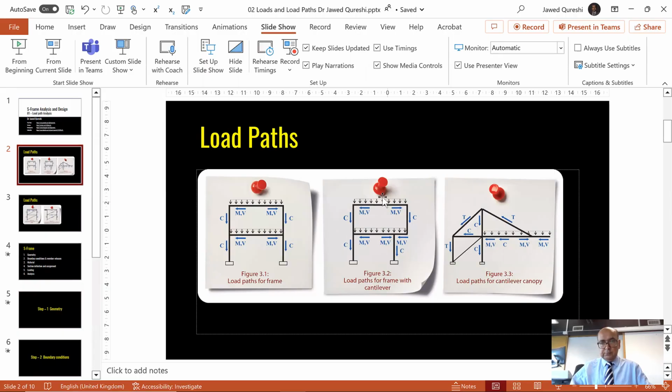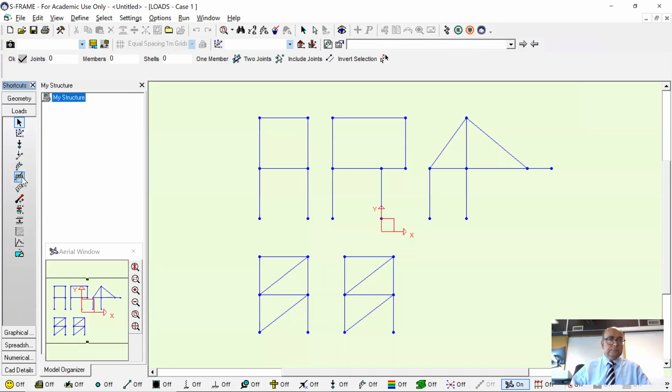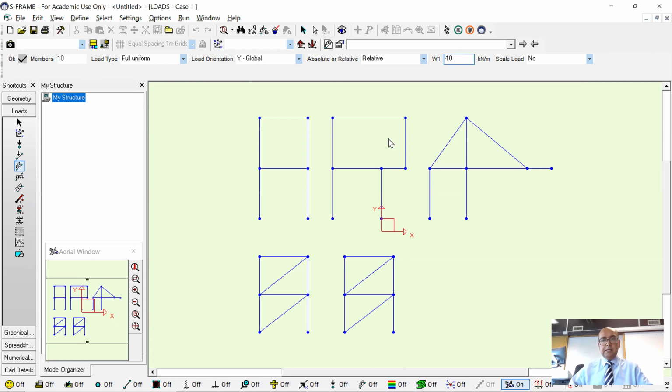Let us apply loading to the elements. So here we have UDL applied in this portion, and here I have UDL and point load. So let me start here. First, I will choose UDL. Global load, full uniform, magnitude, I will say 10 kilonewton per meter. And the direction is, I will say -10, so it will apply downward load.